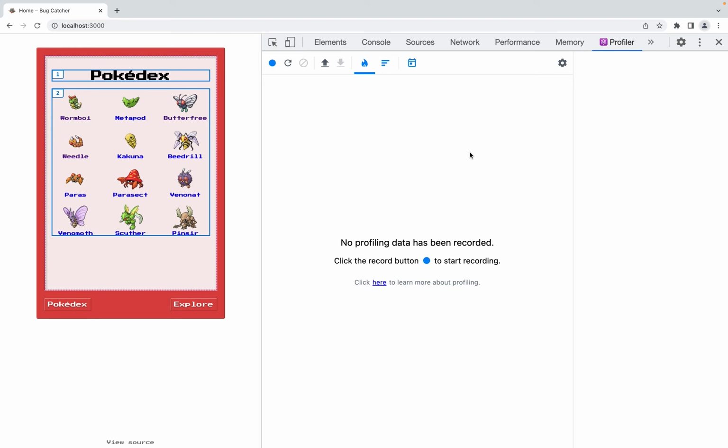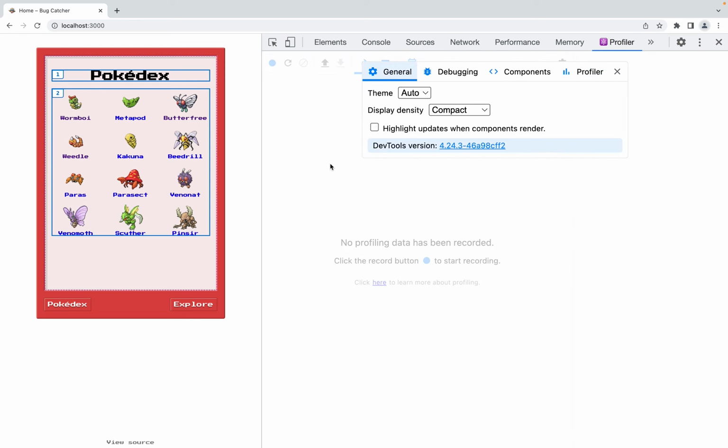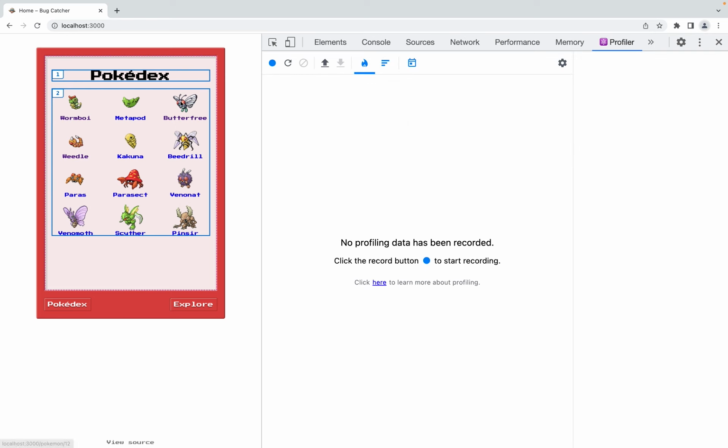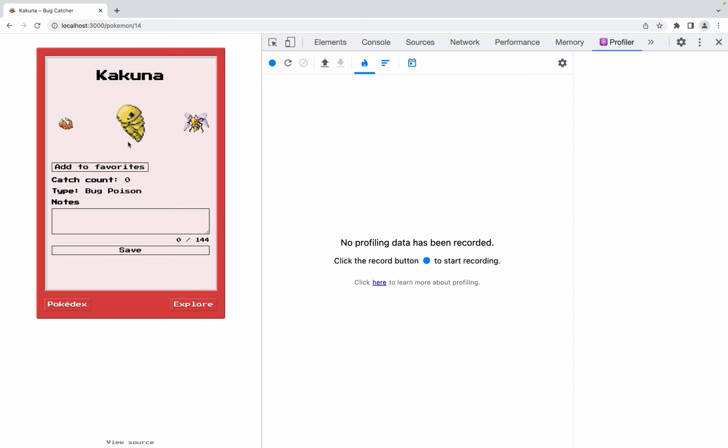The first is to highlight component updates. Now, frequently when working with React, you'll encounter components that are rendering when you don't expect it. The DevTools here have a feature that will help you visualize when a component is re-rendering and hopefully help you identify the issue a little bit faster. So if we click on the Settings menu here and go to the General tab, you see this option here, highlight updates when components render. If we select that, and then maybe we go to an individual Pokemon here. Now, whenever I trigger a render, maybe like adding it to my favorites, I can see this little flash of blue as the different parts of the component re-render.